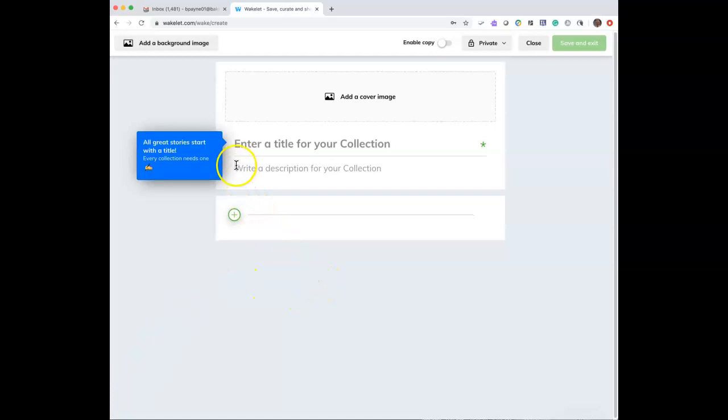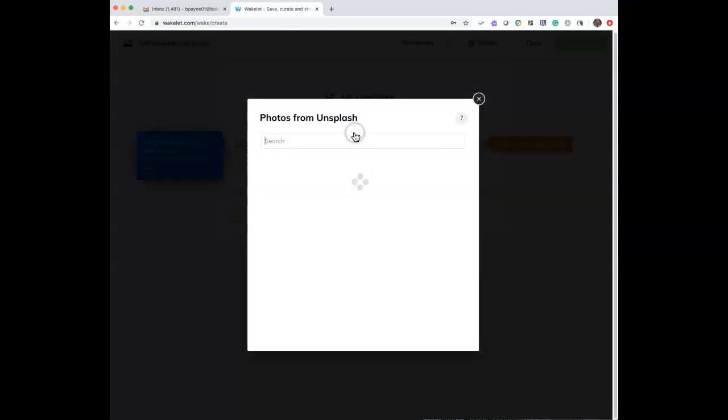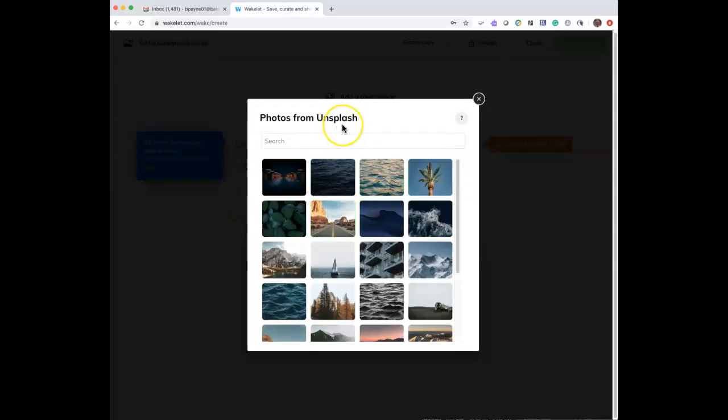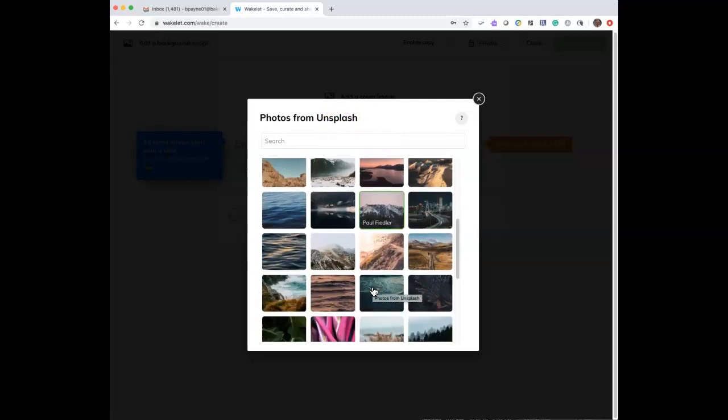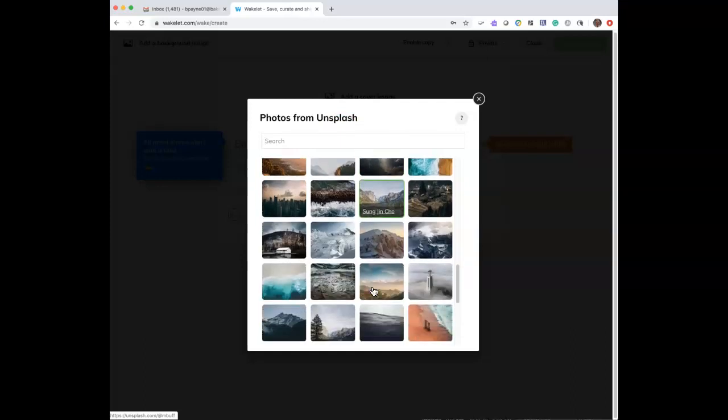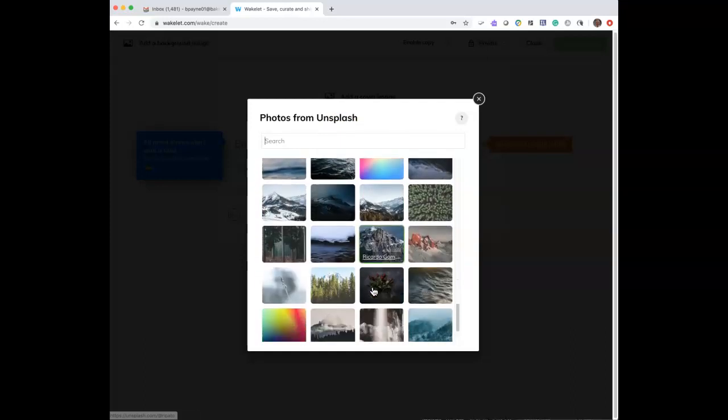You will be prompted along the way with some brief instructions for everything that you can do. Very easy to add, edit, delete, move, lots of different things on your collection. First thing I'm going to do is add a cover image. I can upload an image that I might have on my device, or I can choose from a library. The library will open up Unsplash, which is a royalty-free bank of images. And so I can search through and find something that might be appropriate.